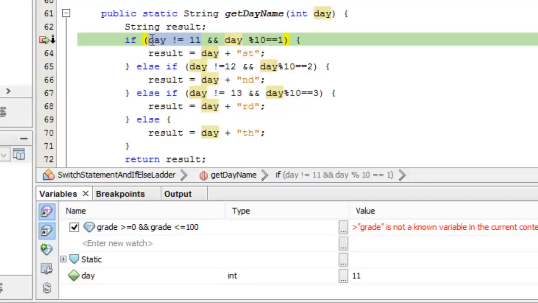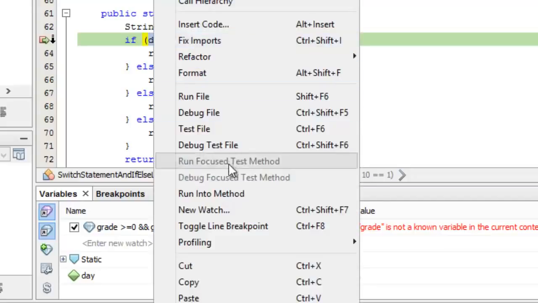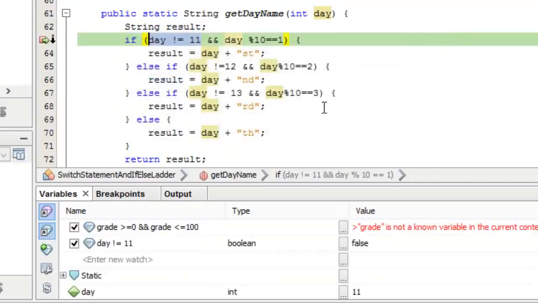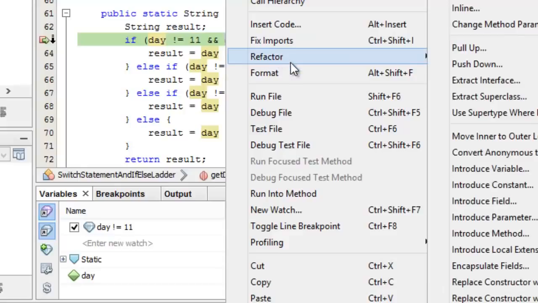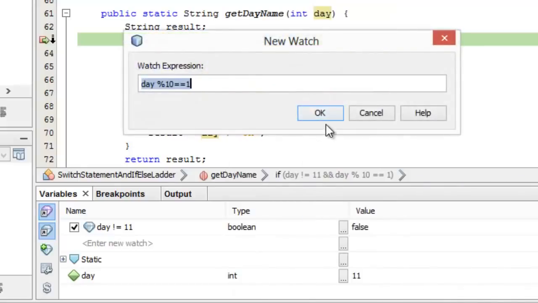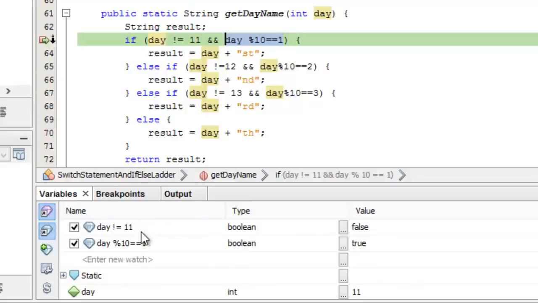So what you can do, remember, is you can add a watch. You can hover over this, new watch. Let me get rid of this old watch here. Then I can hover over this one and add that as a watch. So day not equal to 11, that's false because the day is 11. Day divided by 10 has a remainder of 1, that's true, but because it's and, they both need to be true for the whole condition to be true. So when I press F8, it's going to skip and go down to the next if.